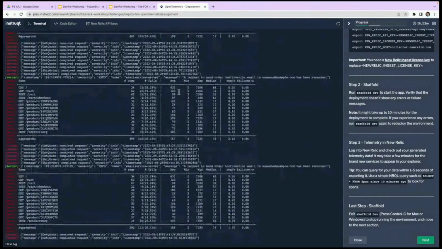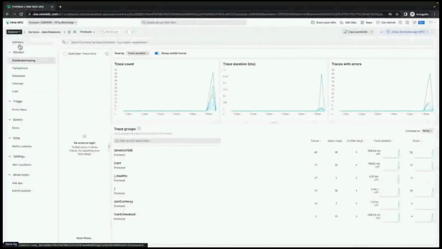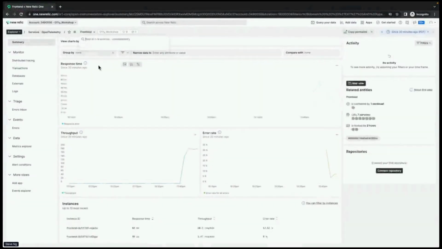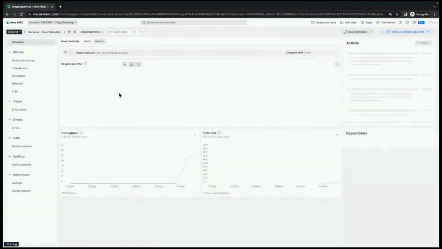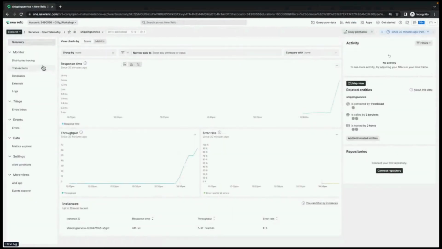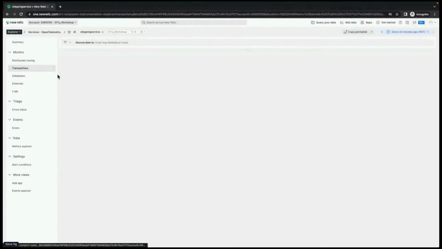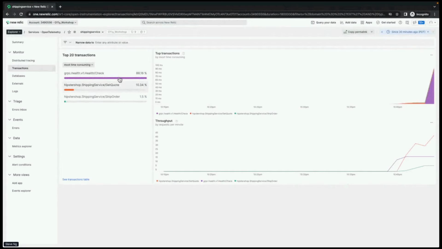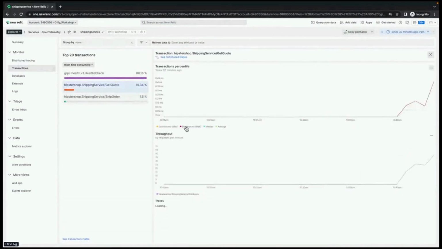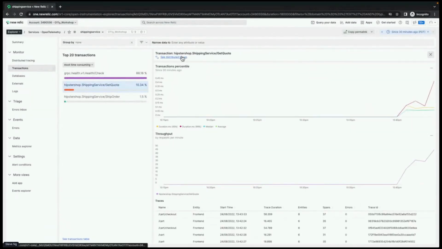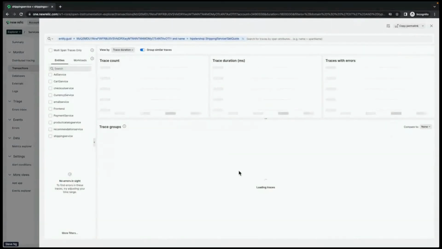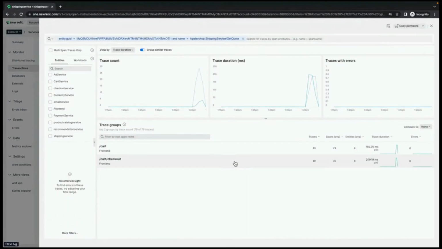So far, I'm going to go to summary. I'm going to go to this particular app called shipping service, because that's our focus right here. If I go to tracing, then transaction, and go to get quote, and go to tracing, I can see all my trace data. The one that's probably of more interest is the checkout.